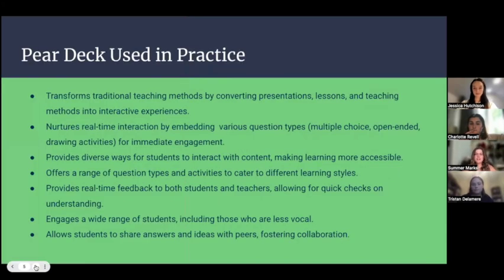So Pear Deck allows educators to transform traditional presentations, lessons, and teaching methods into interactive learning experiences. By embedding questions and activities into slides or your lessons, educators can constantly prompt students to engage with content in unique and flexible ways. This works towards more accessible teaching and learning by offering diverse forms of interaction and engagement. And to just offer a quick example, in a history lesson on the American Revolution, Pear Deck can be used to ask students to draw a timeline, answer multiple choice questions, or even type out short answer responses.